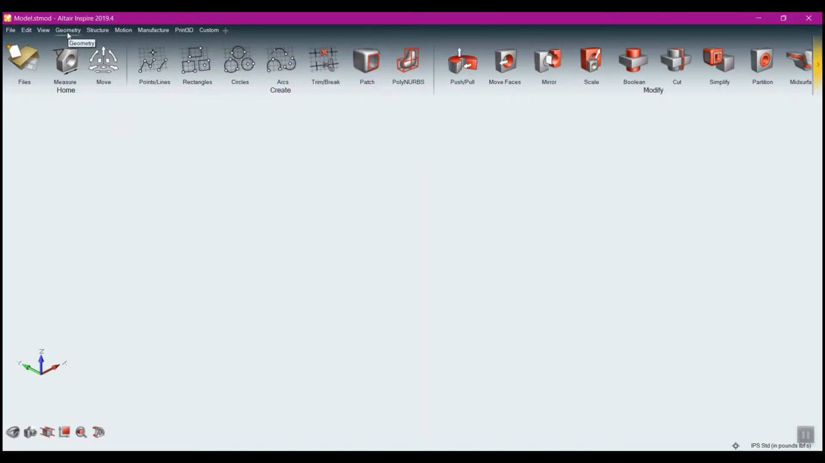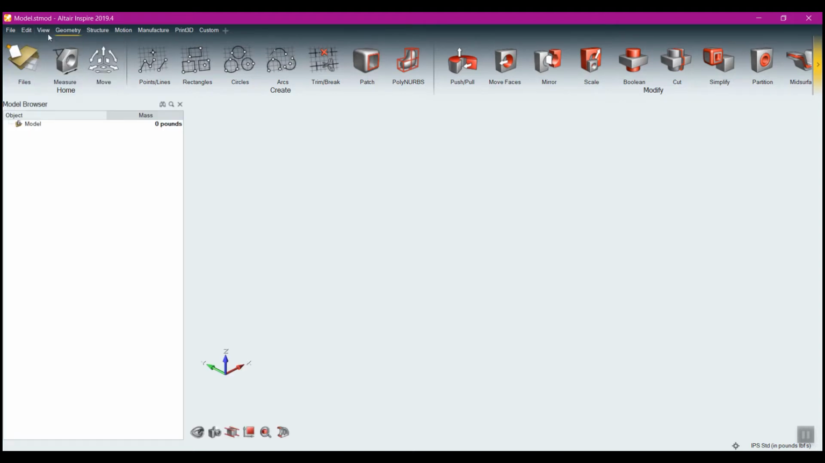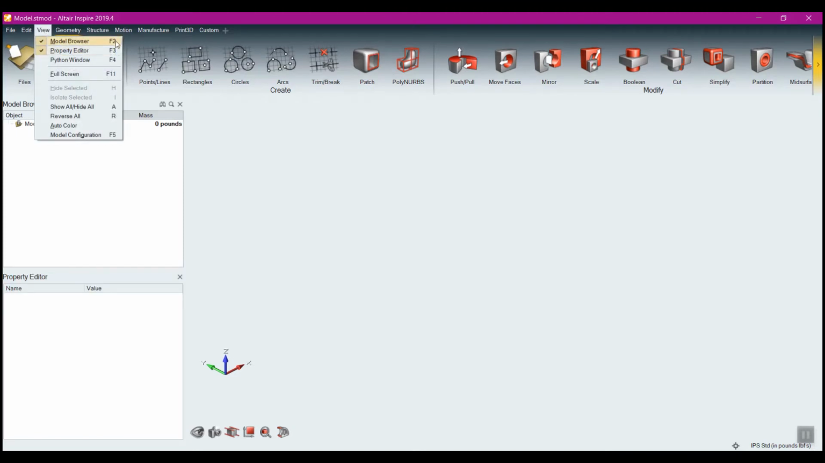So the first thing I want to do here, and this is something that I like to do with Inspire, is I come here to View, and I'm going to select Model Browser and Property Editor. You'll also notice that we've got F2 and F3 here. We could just turn those on as well by clicking the F2 or F3 key. And then down here we also have a Python window, which will open up a Python interface. But the model browser and the property editor I find particularly useful. Yes, you compromise or you lose a little bit of your design window here, but the information that's inside these windows I think more than makes up for that.